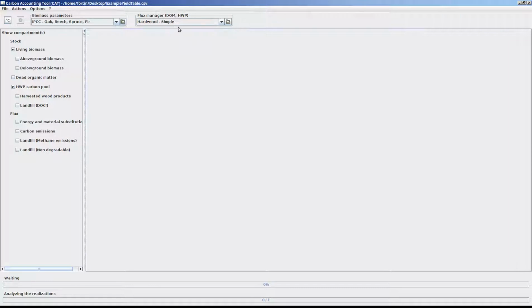Flux configuration, we have different options available here. Two simple flux configurations: hardwood simple, hardwood with recycling, and finally we can customize a flux configuration. In this example, we're gonna use one of these two default flux configurations here. I'm gonna use this hardwood simple.